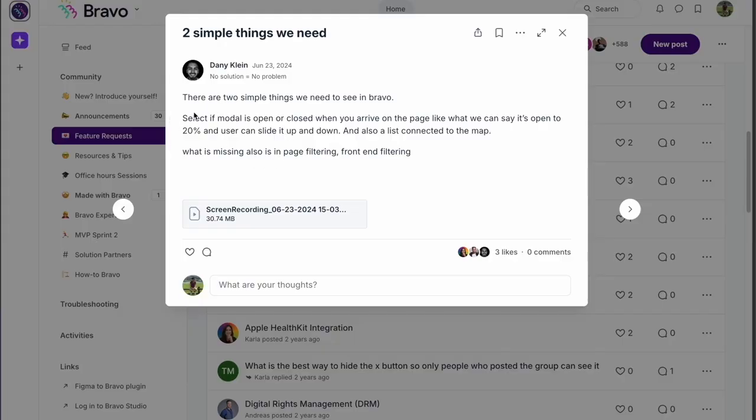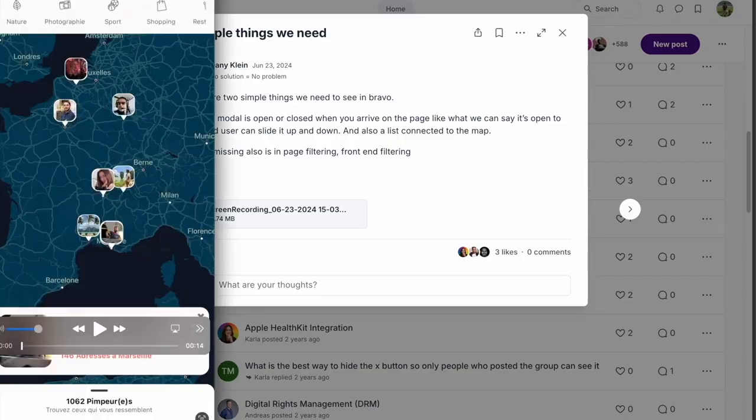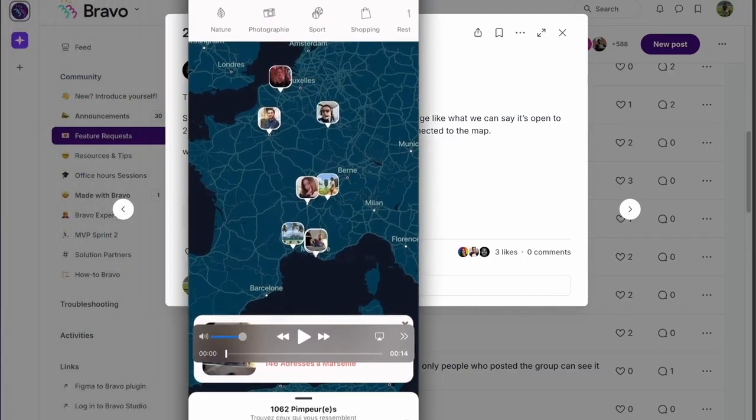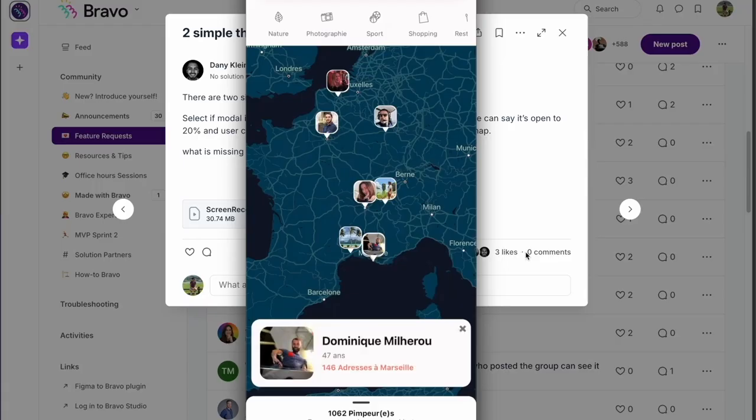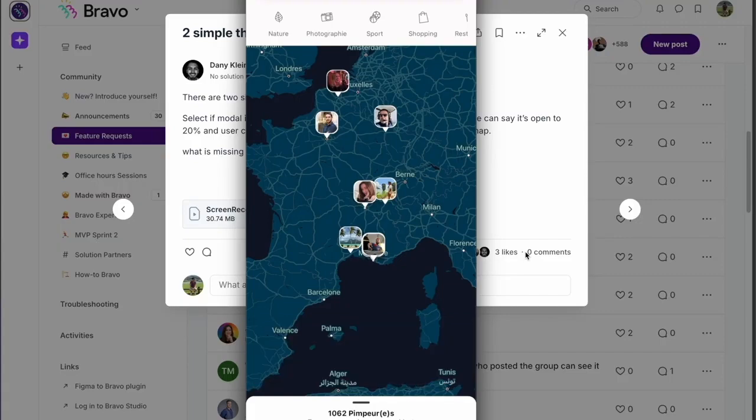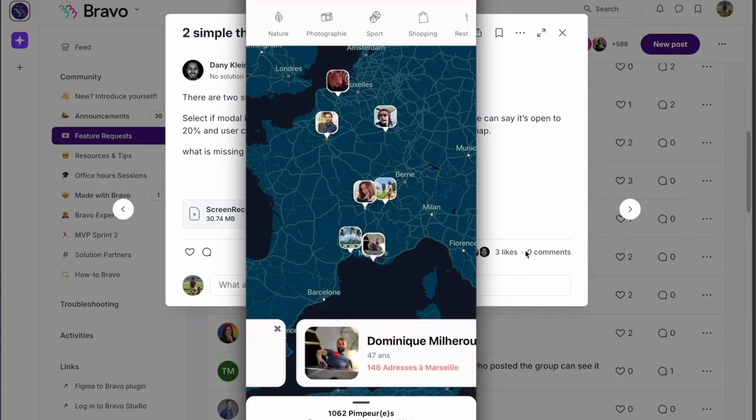Hey everyone, today I wanted to try something different. So I went to the Bravo community and looked through some feature requests to see if I could build something that isn't directly possible in Bravo right now, just to see how far we can push it. I found this one that caught my attention. An interactive map with user avatars you can tap, link to cards, and a pullable model list below. So I thought, let's build it step by step using AI tools and web components in Bravo.